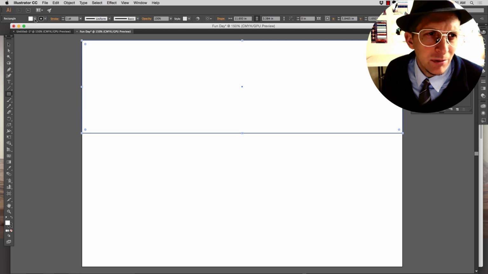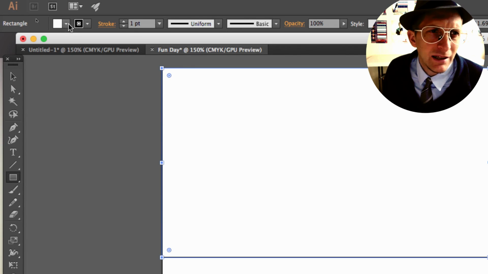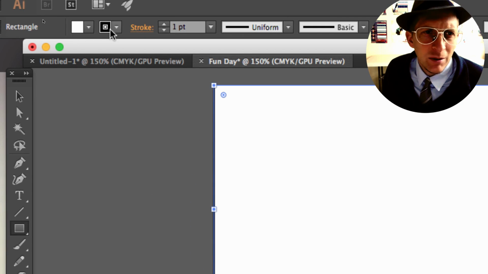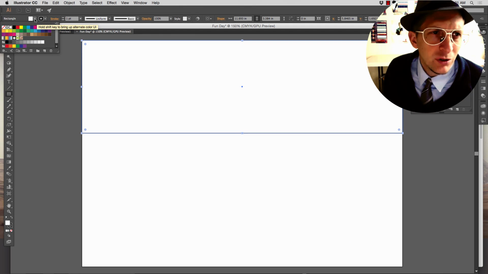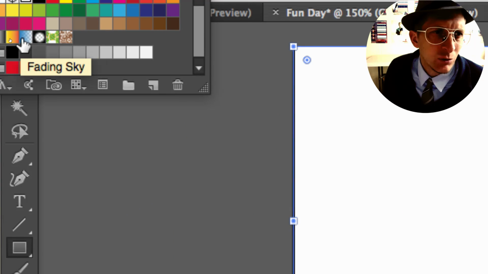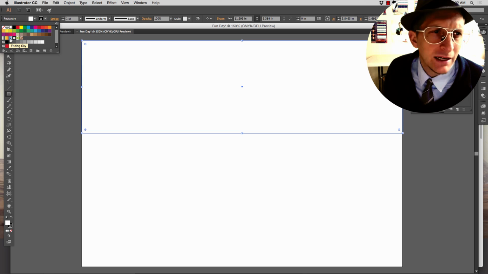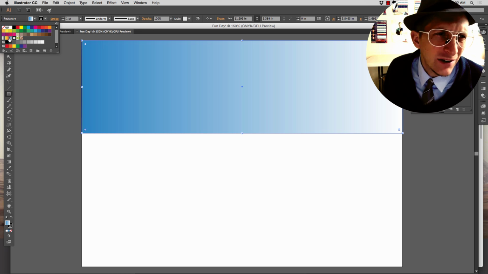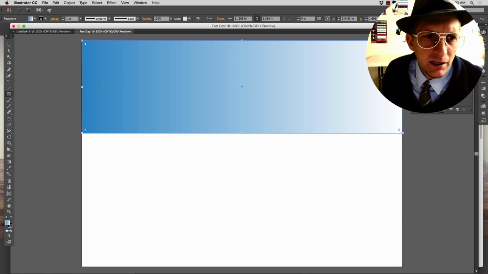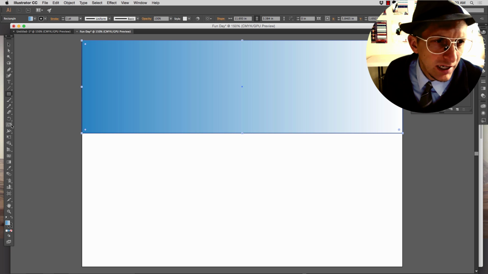Now up here in the top left, you will see that it is white and a black. The first one is the color that's inside the rectangle, and this is the stroke or the outline of the color. So what we're going to do is select this one. It's a gradient. It's called Fading Sky. If you don't have Fading Sky, you can just choose a different one. It's fine.